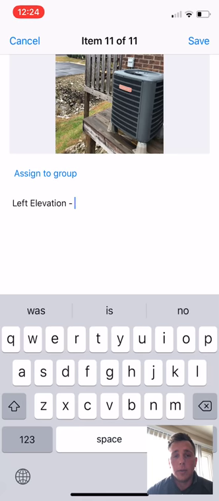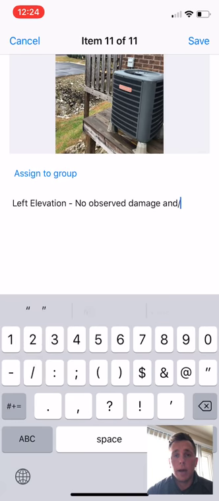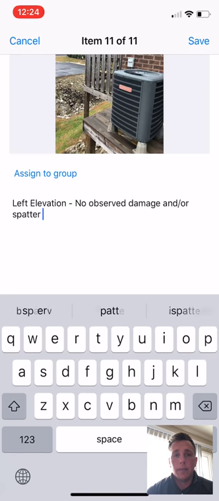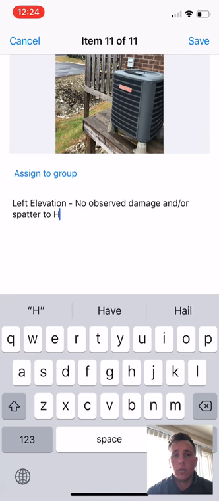Once again, this will help you depict whether or not there's a spatter to the property, essentially a hailstone that hits and removes oxidation. So it removes essentially dirt, grime, algae, and cleans that surface area. And that's what he's labeling here, no observed damage and or spatter to the HVAC, and I would say deck as well.